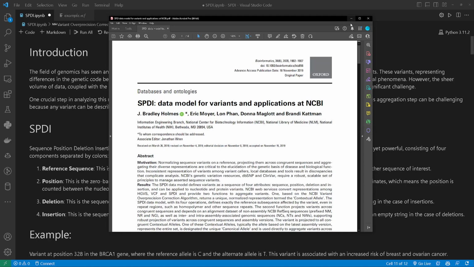nomenclature or genomic coordinates, and that makes it complicated to update our bioinformatics pipeline and still be able to access that aggregated information. If we want to change transcripts or reference genomes, we need to be able to find information about that same variant in its new context.